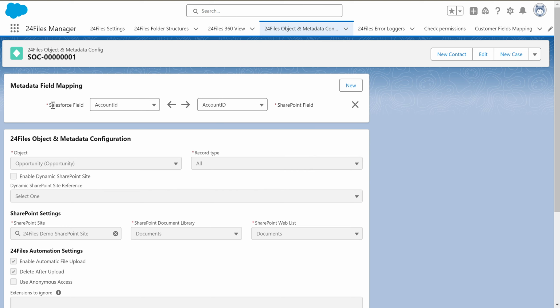At the beginning of the demo, we showed you how to sync files and folders. Now we're going to have a look at metadata. There are actually two ways in which you can sync metadata between Salesforce and SharePoint. The first one is that we define a Salesforce field that we want to sync to a SharePoint metadata field. In our case, it's the account ID.